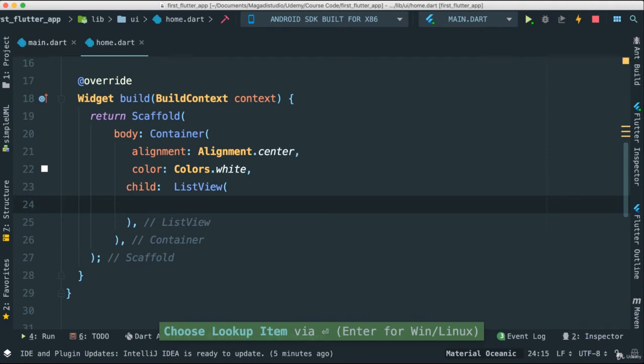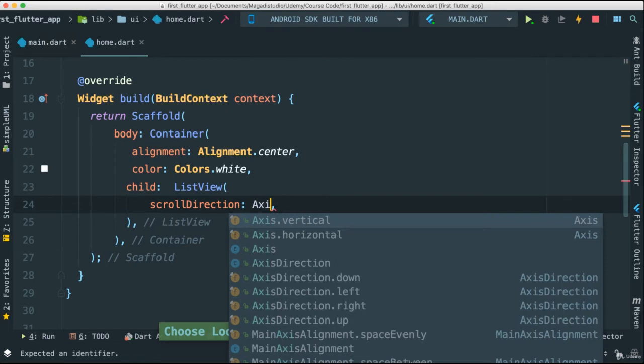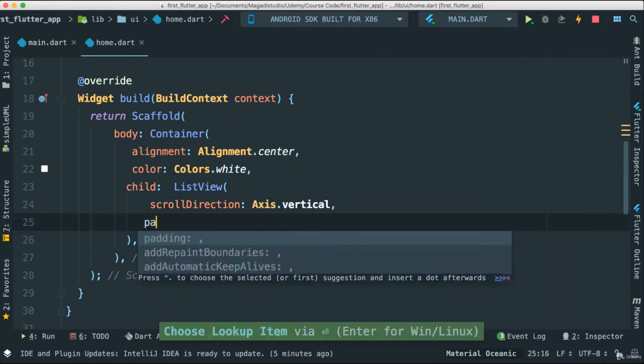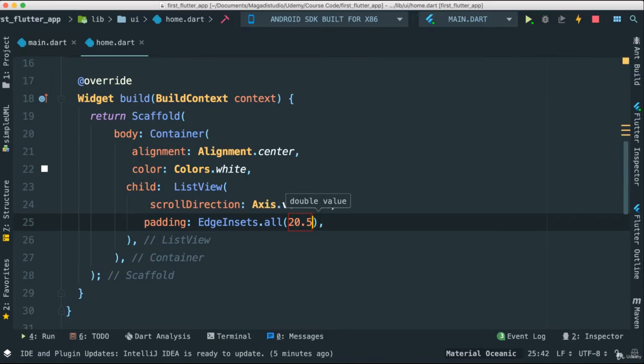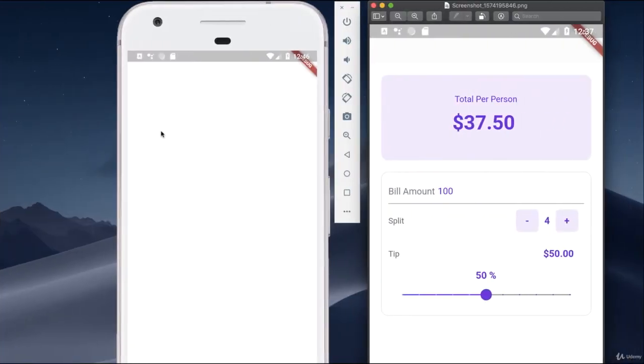And for our list view here, I'm going to make sure that the scroll direction is vertical. So I say axis vertical. And then I'm going to just give it a padding. In this case, it's going to be an all around padding of, let's say, about 20.5 like this. Save this, you're not going to see anything yet.